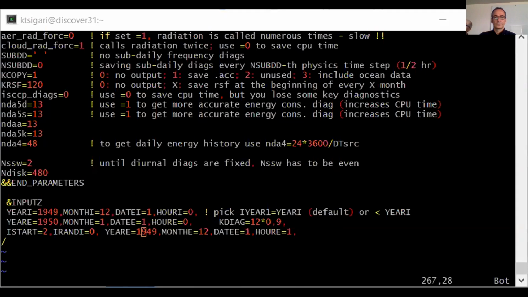Because you run the model 2 different ways. In the instructions we showed you, there's a cold start, and that cold start uses that last line. So it runs 1 hour and generates a netcdf file called partial and the run deck name.